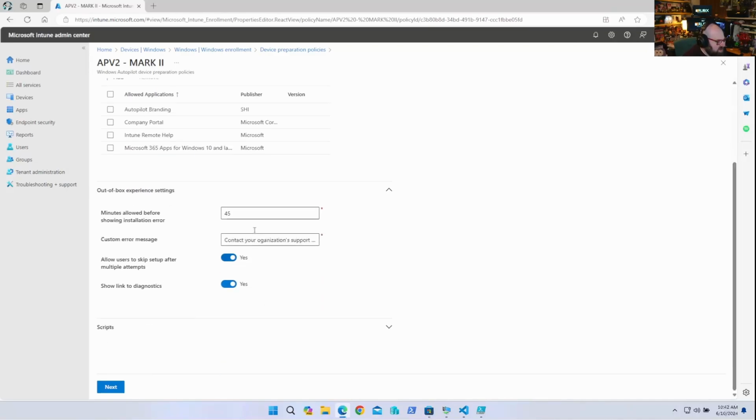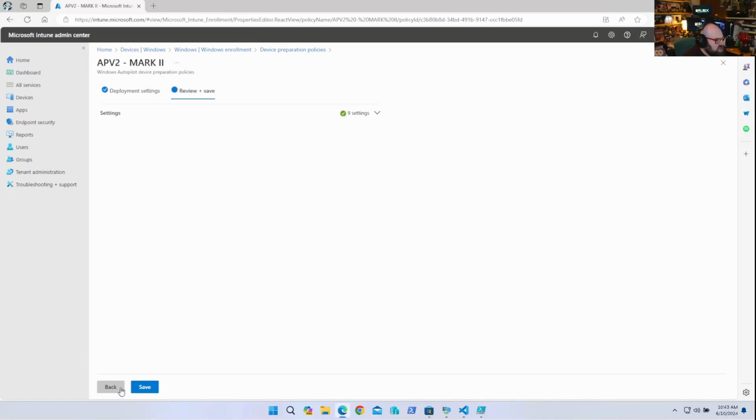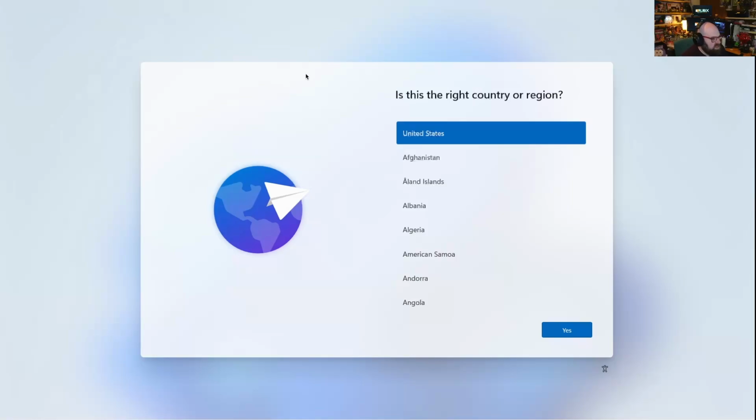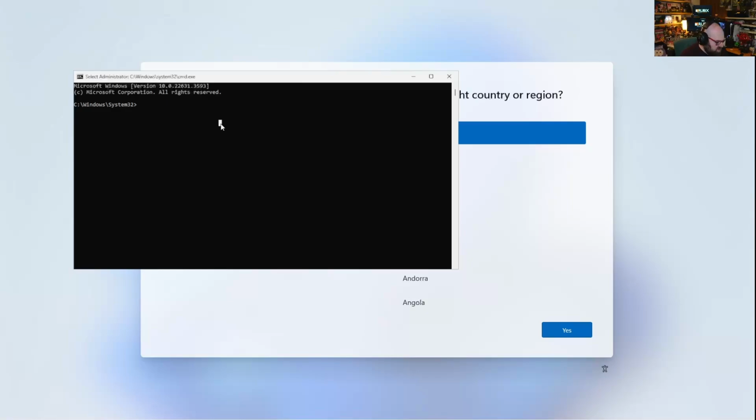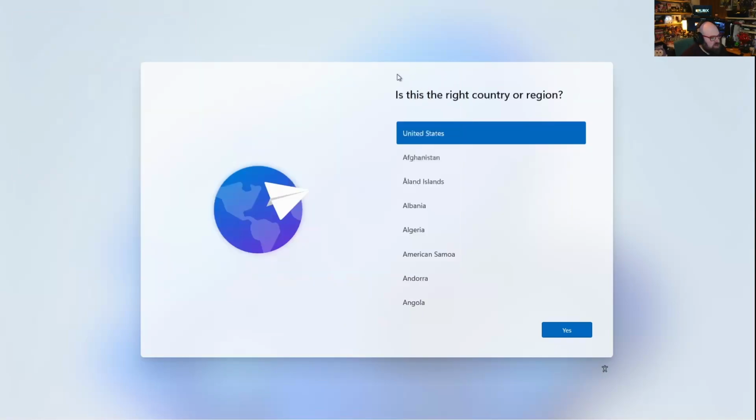My out-of-box experience is 45 minutes, default message, and no PowerShell scripts at the moment. So we're gonna go ahead. Now the one thing I did do is the device we are going to use to test this is Windows Enterprise. So if I show you here, it is on the Enterprise build. And we are using 23H2. Specifically, I had a lot of luck with the 22631.3593 revision, which should be the latest. So I had no problems there.